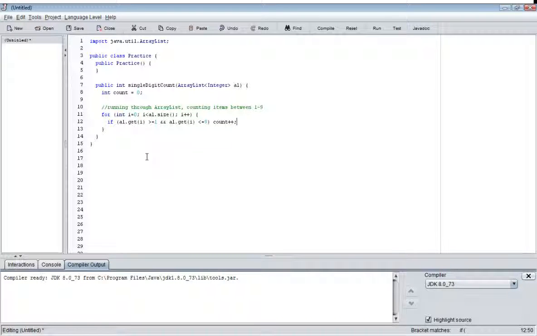We are simply testing the value of the current item to see if it is between 1 and 9. So that actually not only ends our if, it ends our for loop, which is here. So after the for loop, all we do is return the count. And then that would end the procedure.